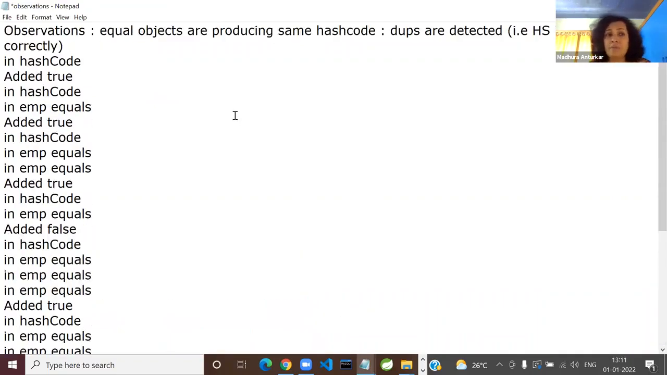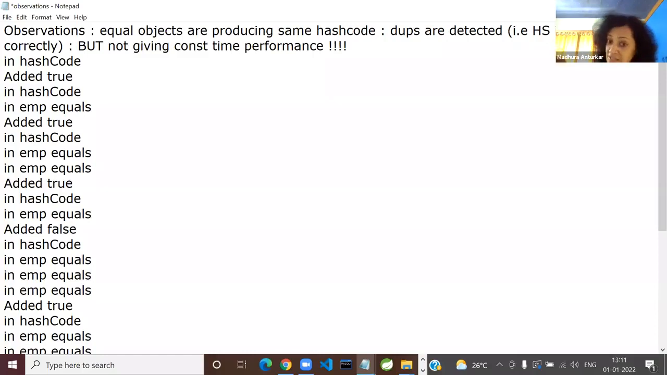Okay. So now, if you're confused in that, I'm going to share all this with you in 2 minutes. Equal objects are producing the same hash code. Duplicates are detected. But what is the problem? It is not giving constant time performance. And what is the reason? The reason is our different objects are still producing the same hash code.